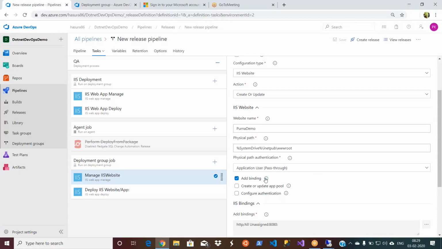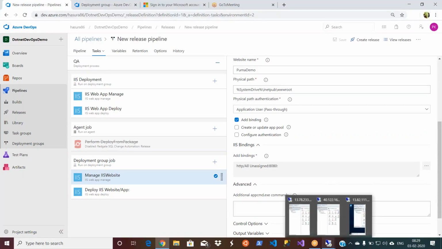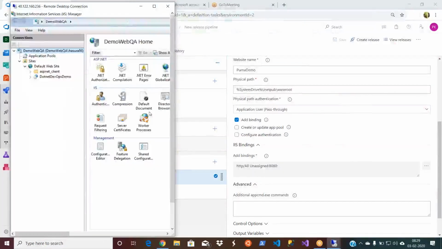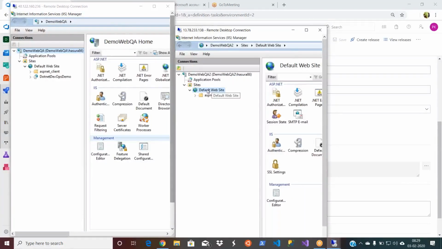And the binding also. In the binding, you already have the default website in your server. When you install your website, you already have a default website, as you can see here. Let me go back to another server. This is 236, right? You see, there is already a default website. Once I run my release pipeline, it will create another website called Purna demo, and it will create an application named .NET DevOps demo under that one.